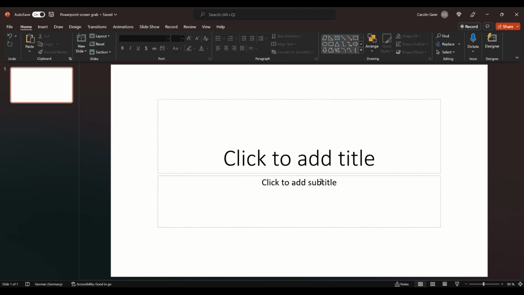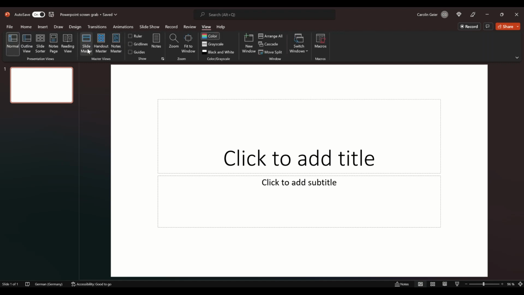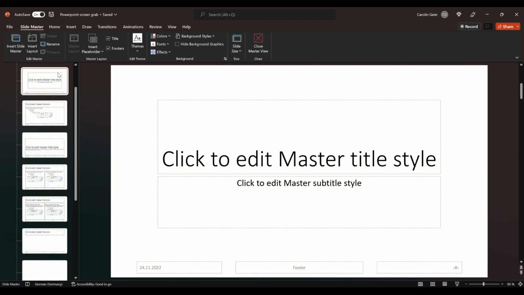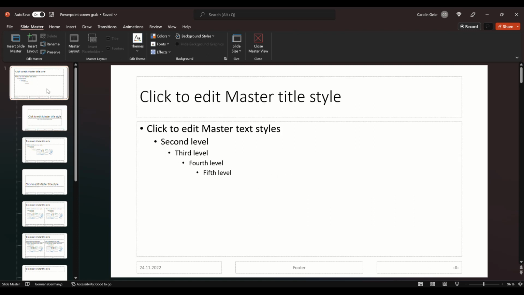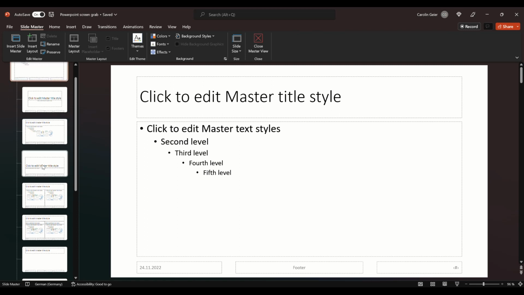We are going to start with the slide master. The slide master is a special view in PowerPoint. To access this view, we're going to go to View and then to Slide Master. Once we open the slide master, we're going to see a slide for every default layout in PowerPoint. We can add others if we want to. The top layout is a master view where changes we do here are going to apply to every other layout.